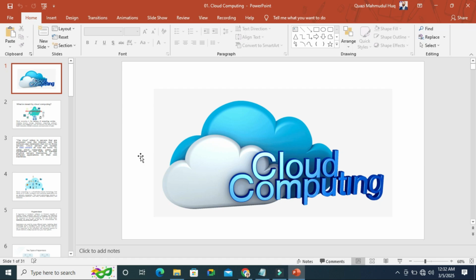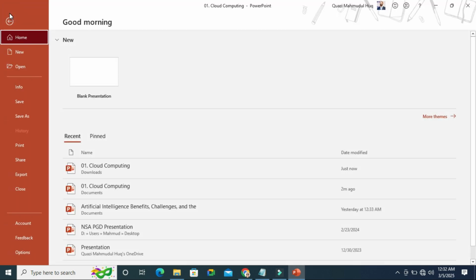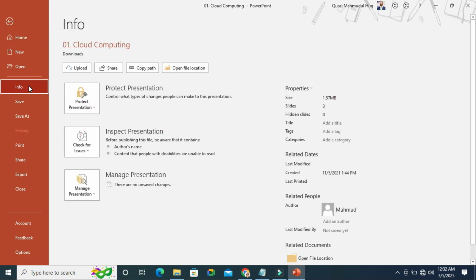To protect a PowerPoint presentation with password, open the PowerPoint presentation and then click on the File tab on the upper left corner. Then click on Info. Here you will find the first option, Protect Presentation. Click on the Protect Presentation button here.